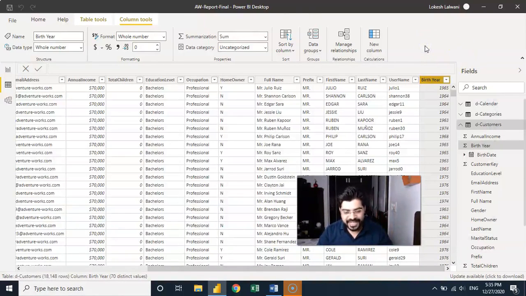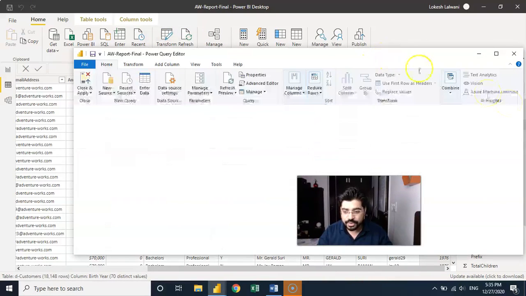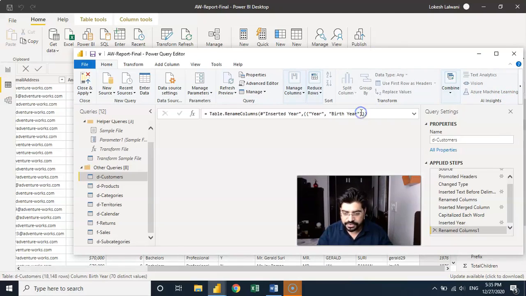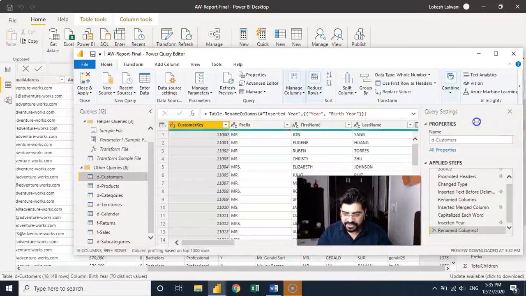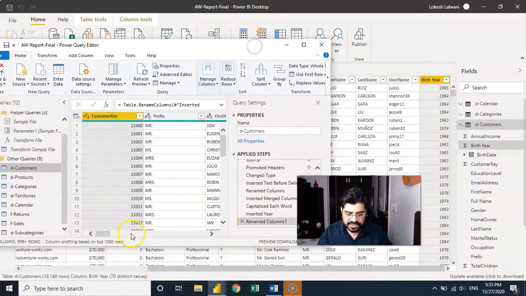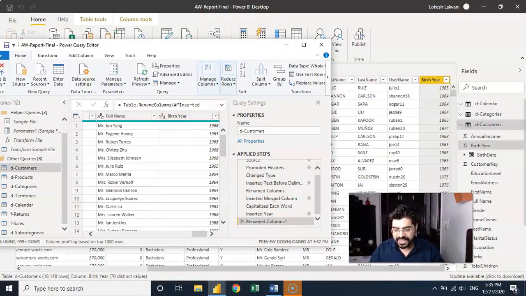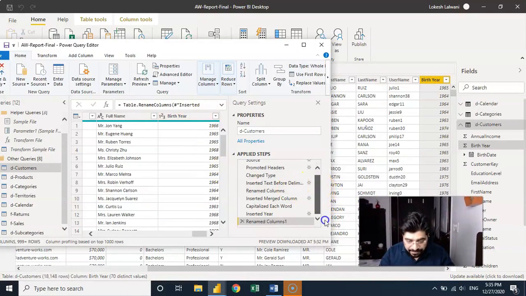For this, I just want to show you something here. I'll open up Power Query in a side window so that we'll be able to compare it easily. I want you to focus on one very important thing. If I am in the customers table, the last column is birth year, which is good. And the last step, if you see, is Renamed Column. I have inserted the year over here. So the step is there.